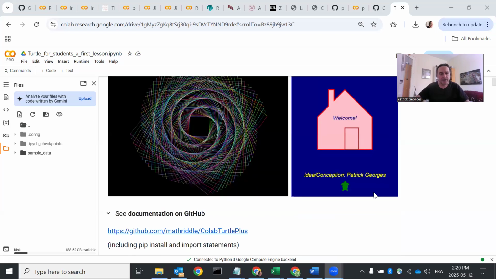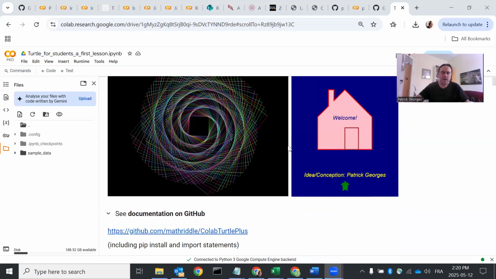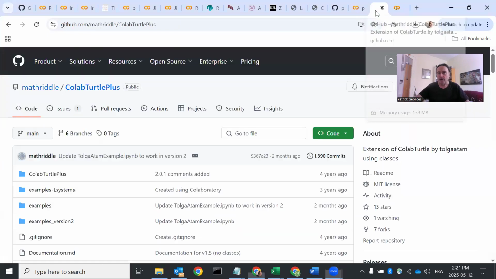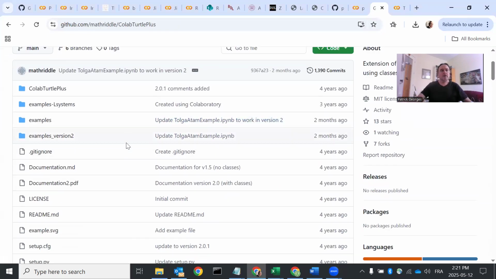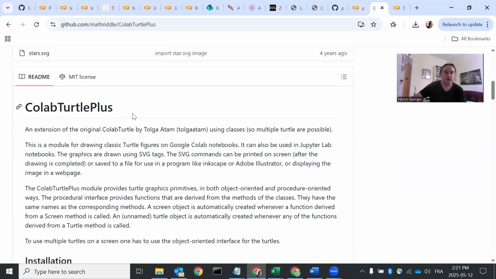And basically, as always, every time I use a specific module or library, you can always find it on GitHub. If you go on that website, it will open this. And then you get the documentation of the Colab Turtle Plus module. It's written Colab here because it means that this is the Python turtle module that works with Google Collaboratory, the cloud space that we are using.